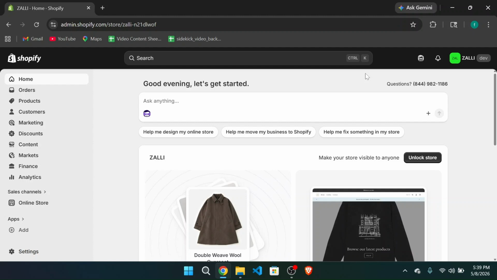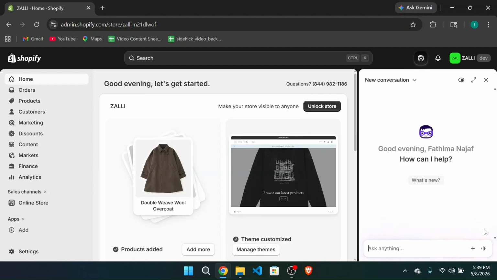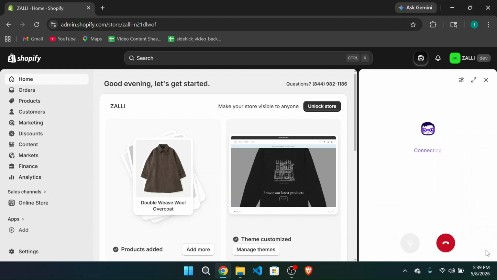Let's get started. First here we can click on Sidekick. Here I am using the voice method, so click on it. Now it is connecting.